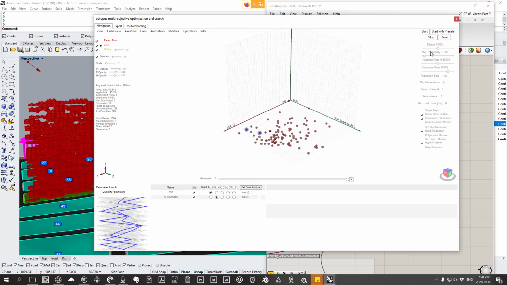Now, there's a few options below the start button, stop button, reset button that we might want to consider. So the first one is elitism. Essentially, it means how close to these chosen solutions we want to keep future solutions. So in other words, how strong is the selection for these solutions? If we set elitism to, let's say, 1, it's going to create solutions that are much, much closer to this solution right here.